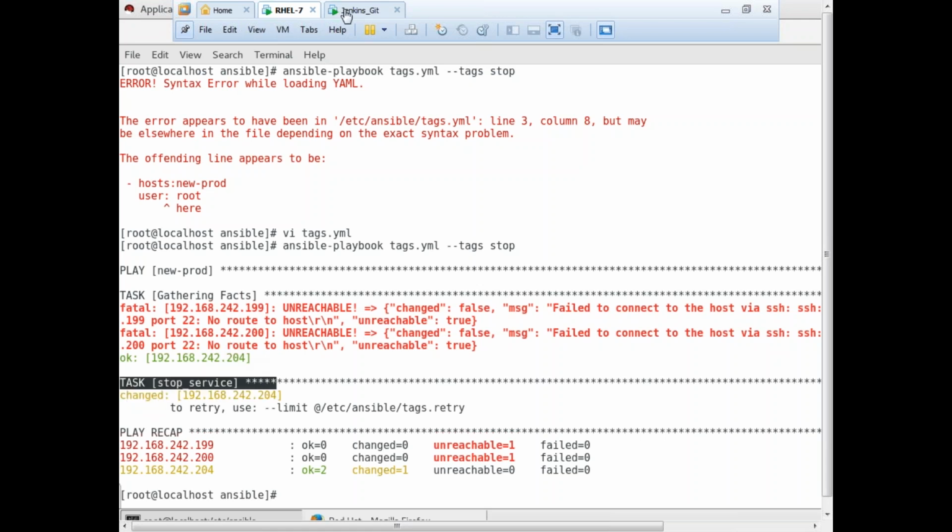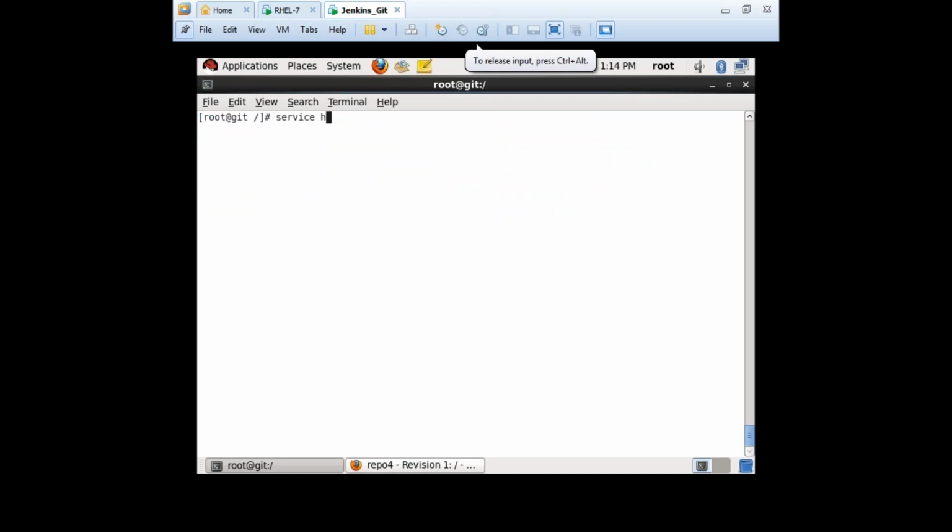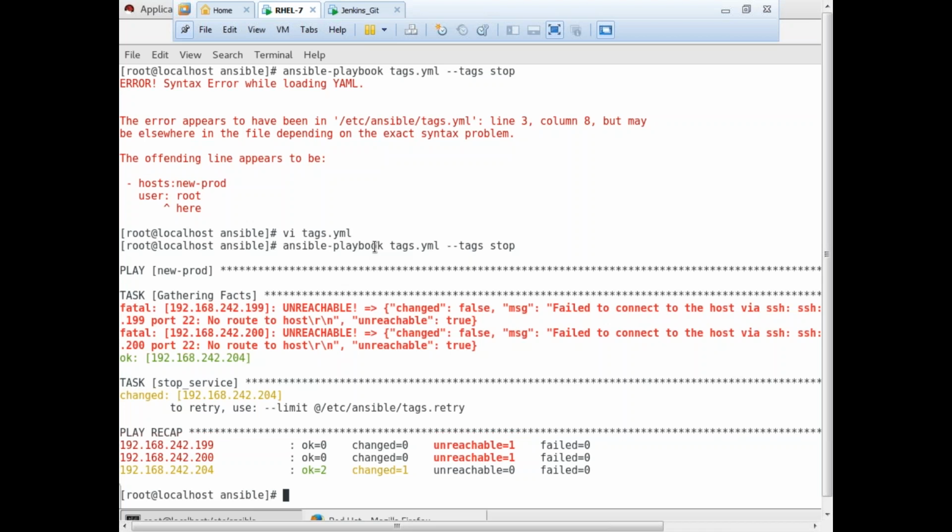Okay, let me check the service httpd status. How it is stopped. Okay. So this way you can run the particular task. Instead of running all the tasks for this same client machine, you can run different tasks for different client machines. Okay. So this is one more use.